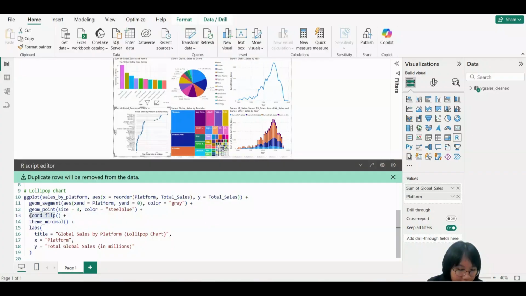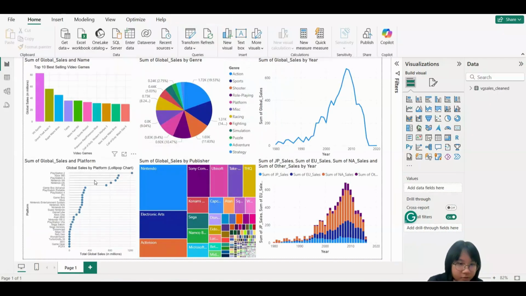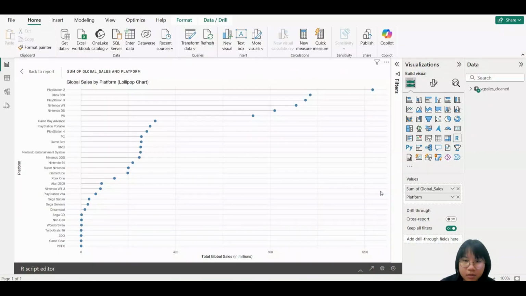The coord_flip function rotates the chart horizontally, making the platform names easier to read, and the theme_minimal function gives a clean appearance. This visualization is effective for comparing individual values while maintaining a clean and minimal design. Each line extends from the x-axis to a circular marker, which represents the total global sales for a platform. The longer the line and the higher the marker, the greater the sales. As you can see, PlayStation 2 and Xbox 360 stand out as the top platforms in terms of global sales.